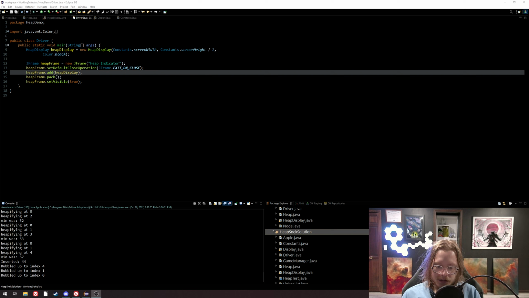Okay, heaps are also a kind of binary tree, like a binary search tree, but they are not a binary search tree. They're just another kind of binary tree. So every node has a left and a right child.